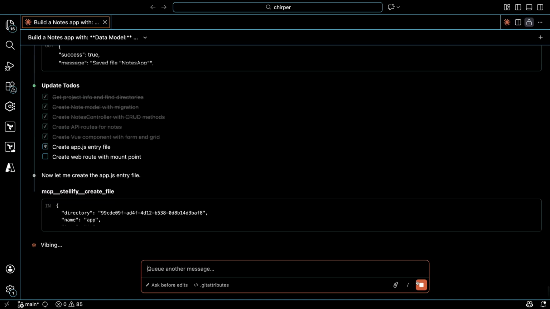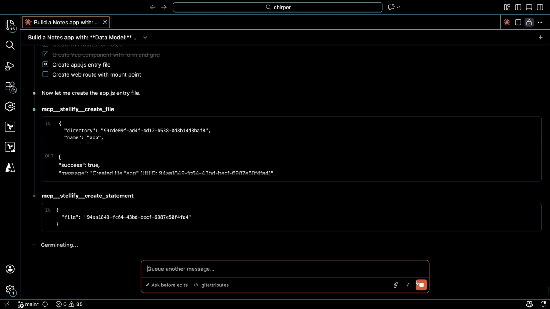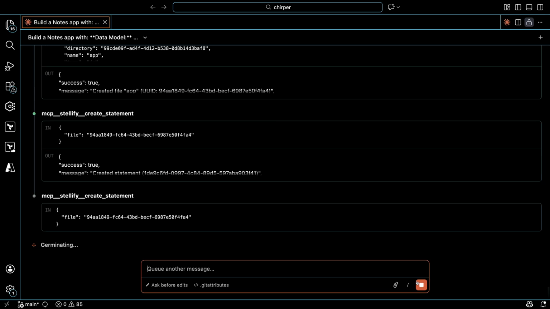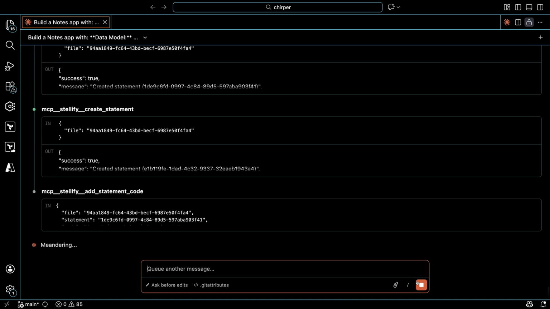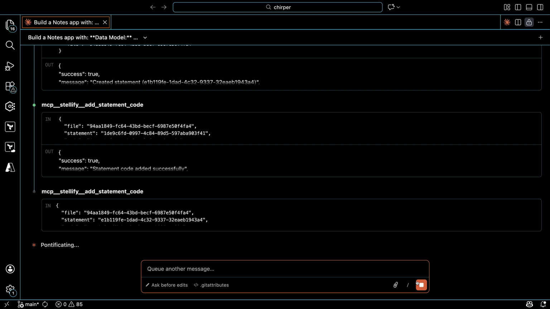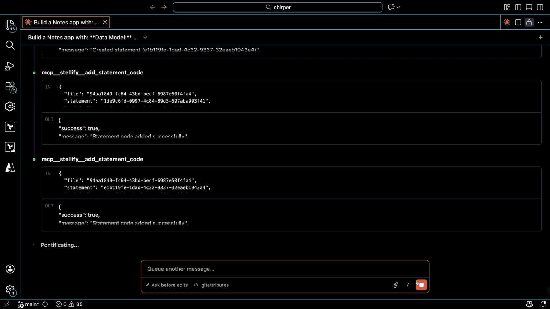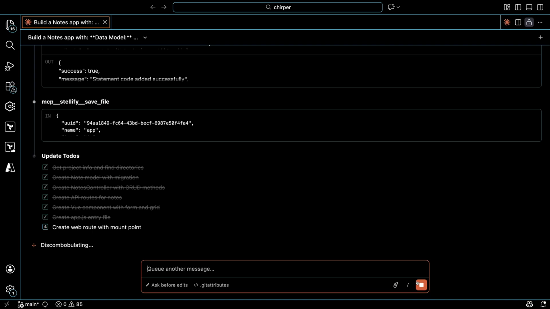That's needed for the bundler, and it looks like the last thing it needs to do once it's created that file, which shouldn't take very long. It's just a few statements. There it is. Yep, create this web route with the mount point.